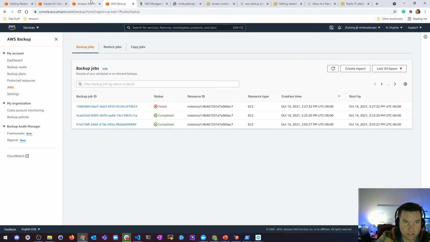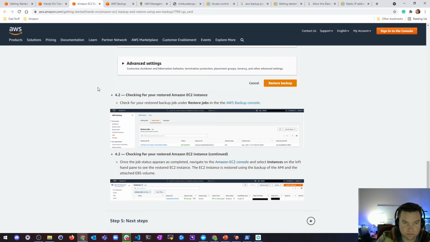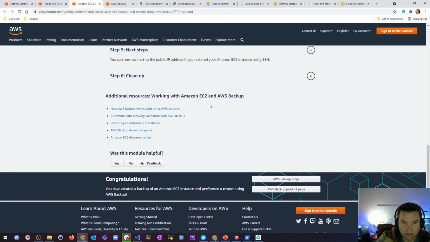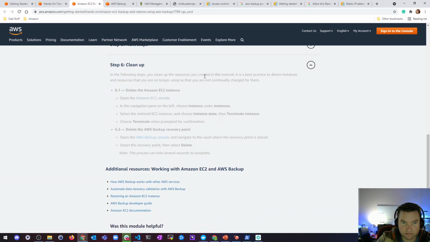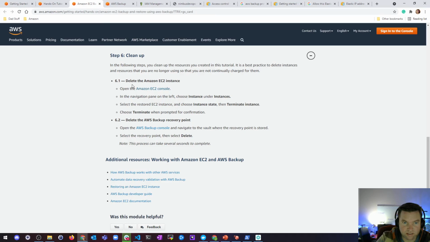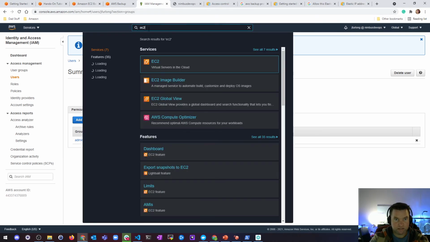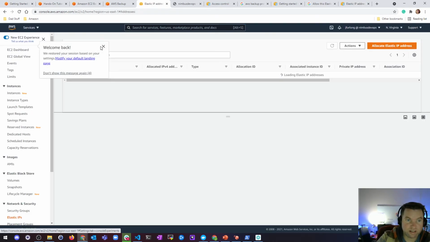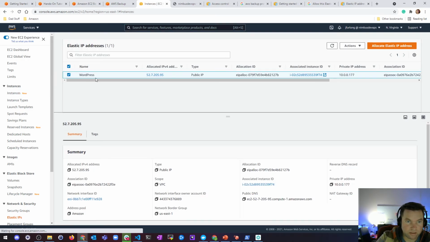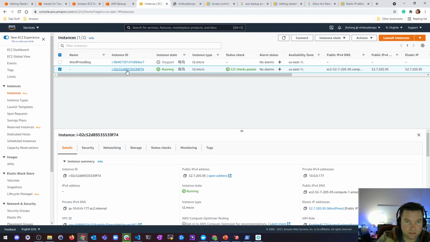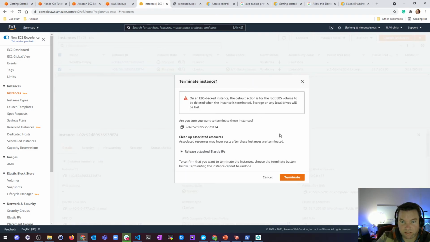So once you're done, here's the restore at the end of this documentation. The next steps: you can connect, clean up, delete the instance, and delete the recovery point. So to clean up, let's go to EC2, whatever instance. If you're not going to keep it, I'm going to go to instances and take this new one that we created. Actually, this one's running, but that's fine. We're just going to terminate the one that I restored.